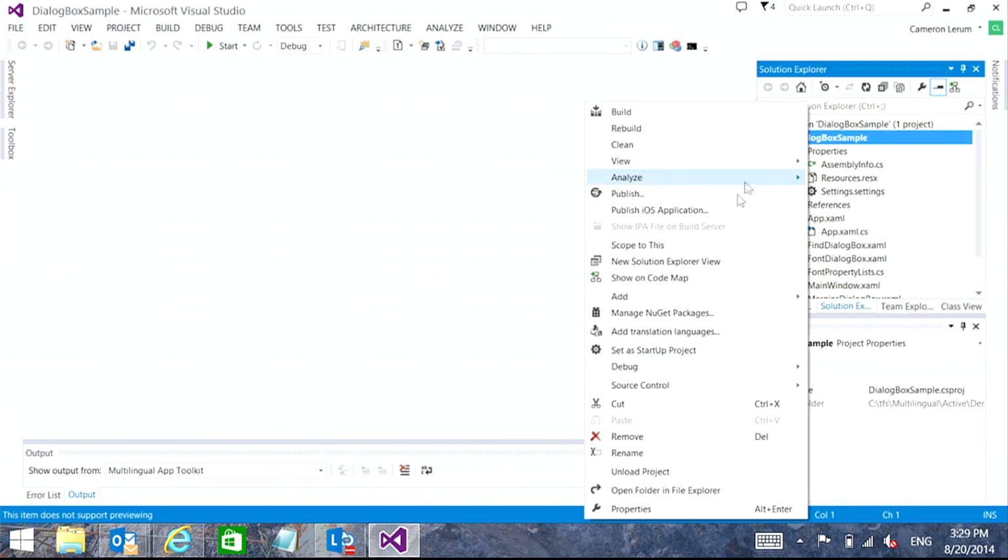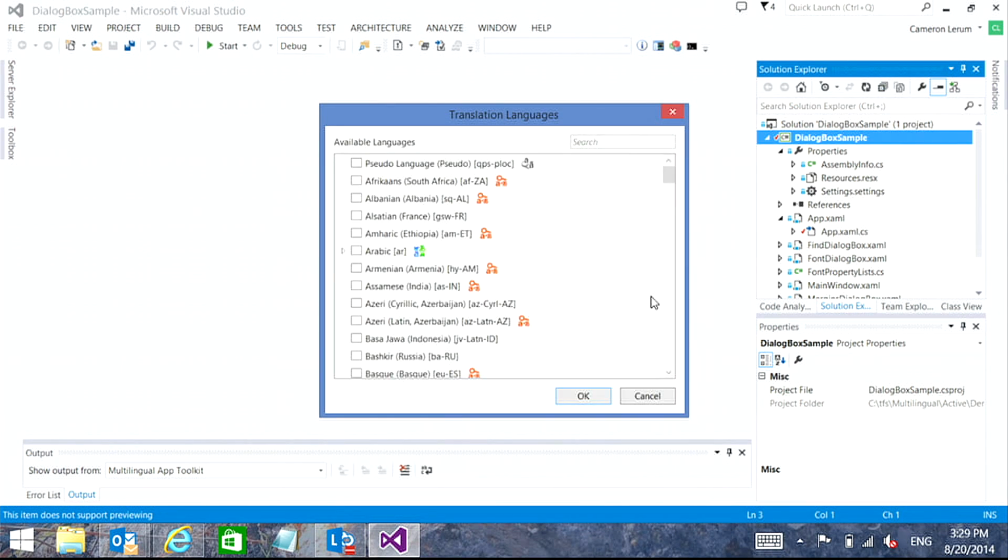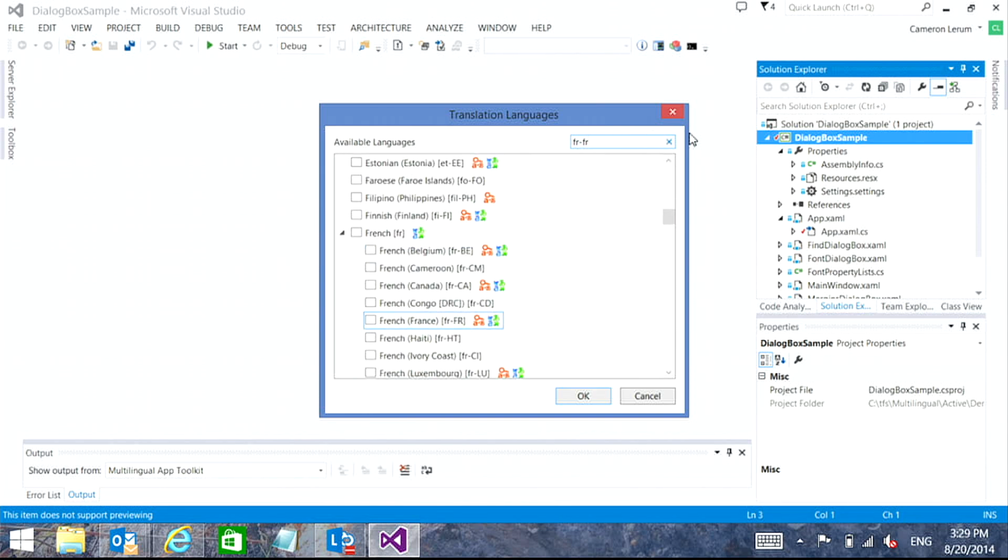Simply right-click on your project, say Add Translation Languages. It will bring up a dialog box of the Windows languages. And I'm just going to do a quick jump to French. And there are a few French.